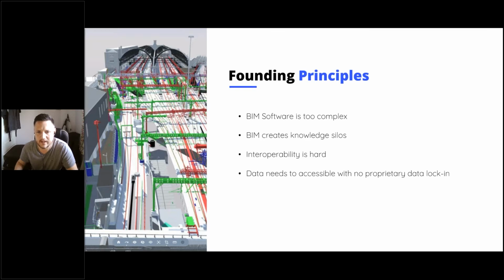And we also believe that data should be non-proprietary without lock-in. So where 3D Repo will bring in proprietary file formats such as RVT and DGN, we do break them down and store them in open formats and allow you access to every single part of your data via our open APIs.